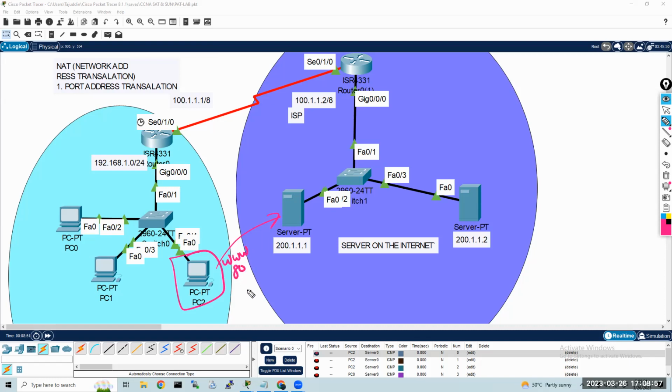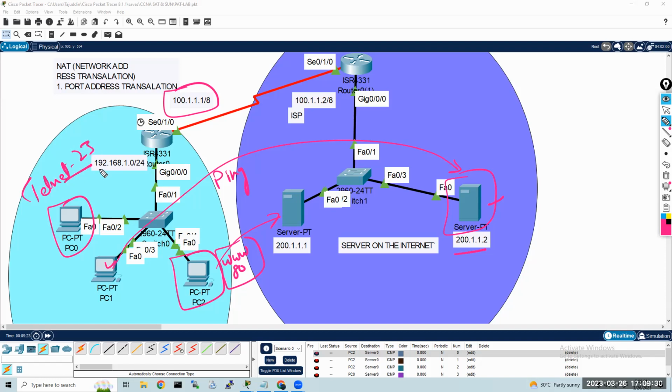That is port number 80. With this single IP address, all these people can communicate to this server. Now I want this PC to access that PC, so I'll use ping from this PC to this server, 200.1.1.2. For this one I'll do web browsing, and from this PC I will do telnet, which is port number 23, and this one port number 80. Let's see how it works.